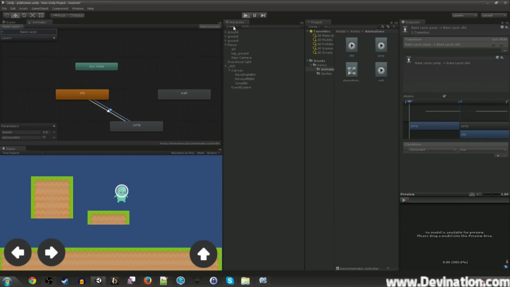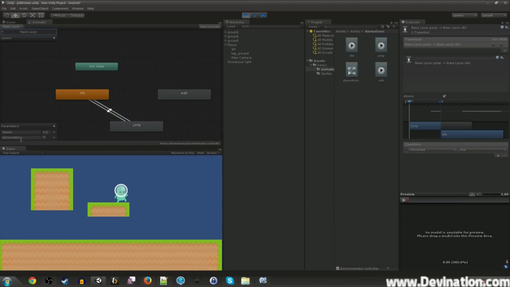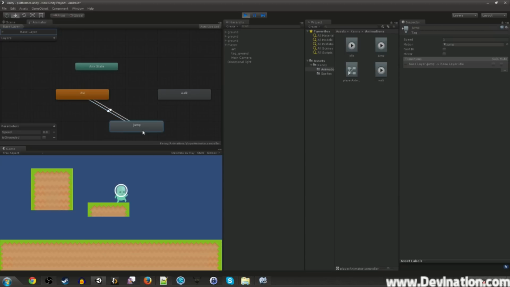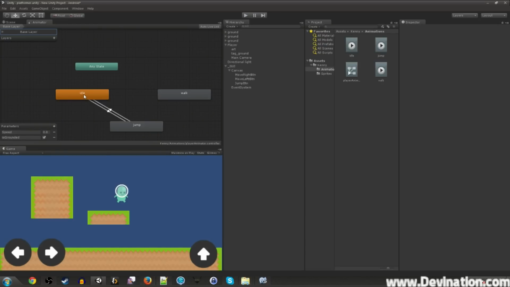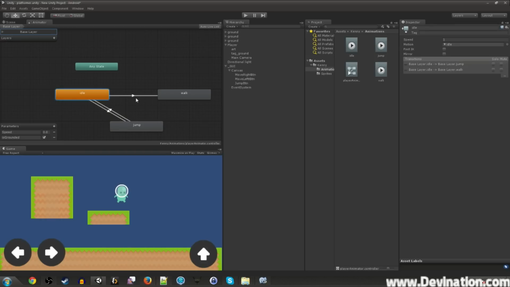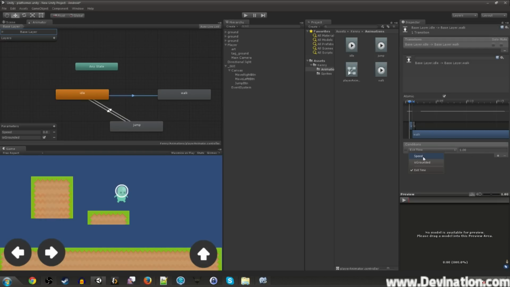So if I hit play, we can see this in action. IsGrounded is set to false, so this arrow is true and it goes to jump. If I check isGrounded on, then isGrounded is true, so it goes back to idle. Pretty simple. So now let's do the idle transition to walk. We're going to want to transition from idle to walk when our speed is greater than 0.01.